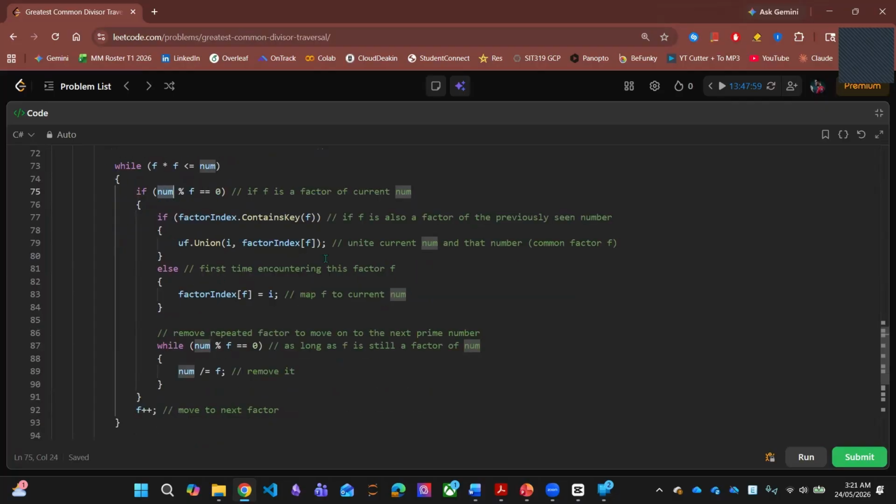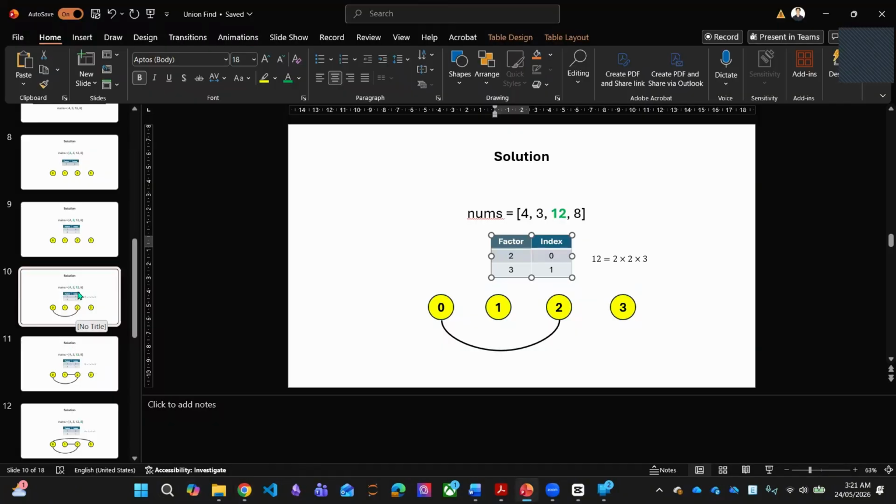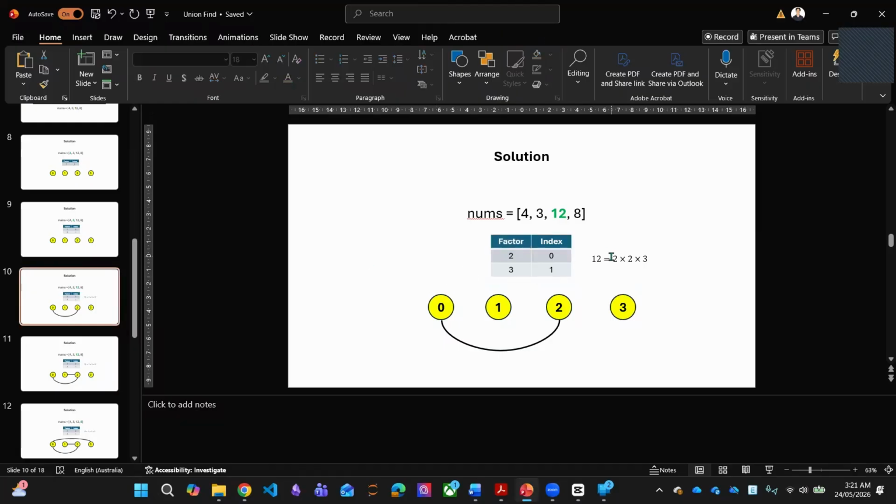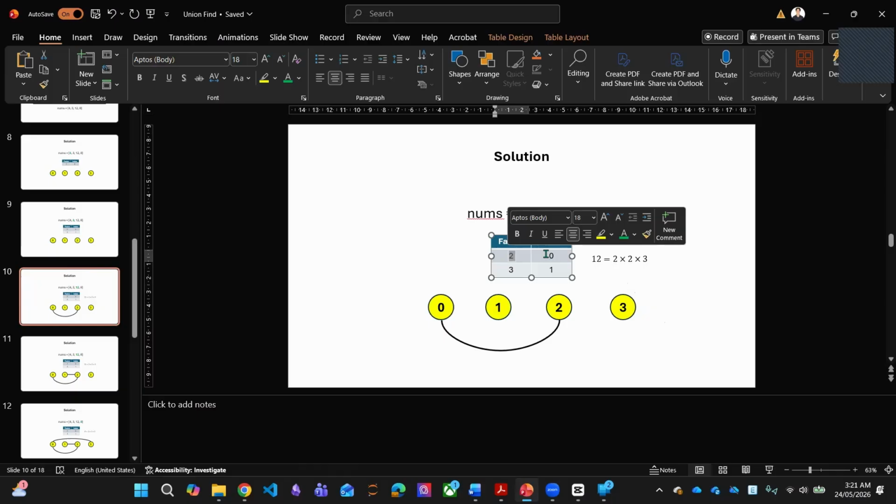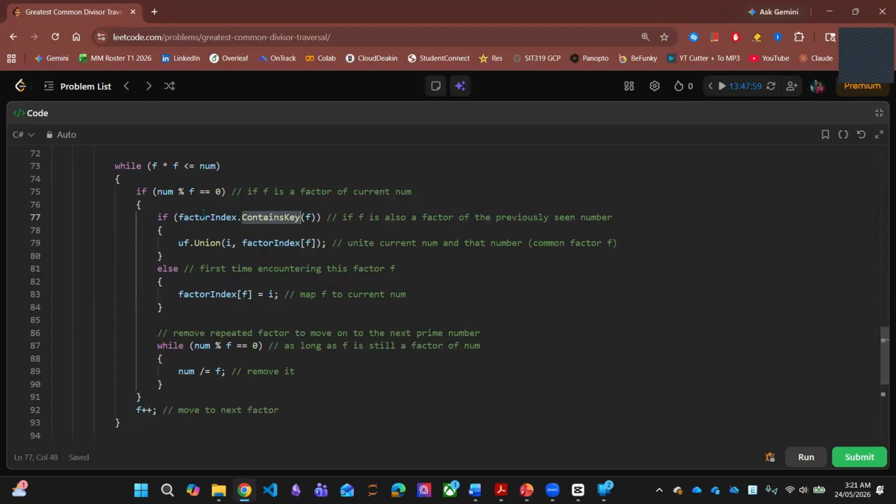When we know that f is a factor of the current num, you can say the prime factor of the current num, then we check if f is also a factor of a previously seen number. So when we go to 12, we see the prime factor 2, right? So f is equal to 2, and then we check if we have previously seen a number with the same factor 2, and that is the number at index 0. So we will join 2 to 0. That is the logic here.